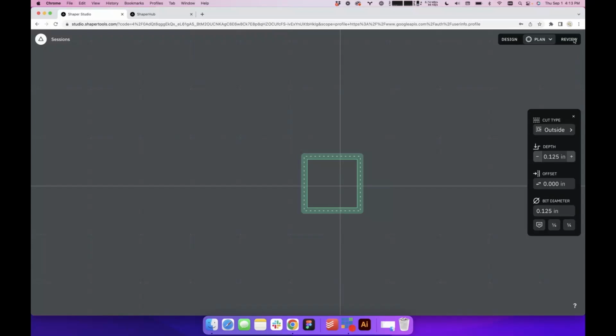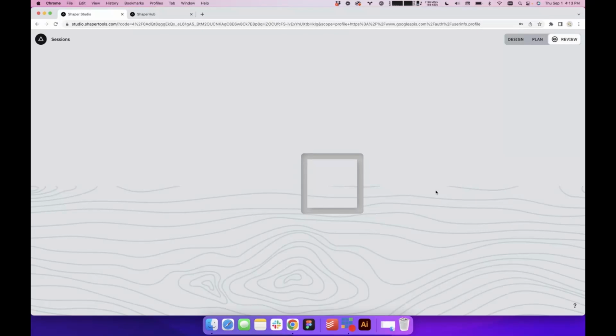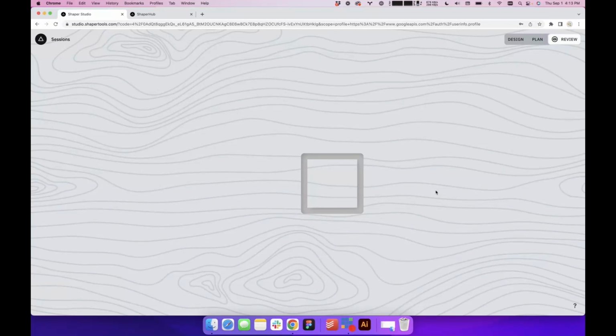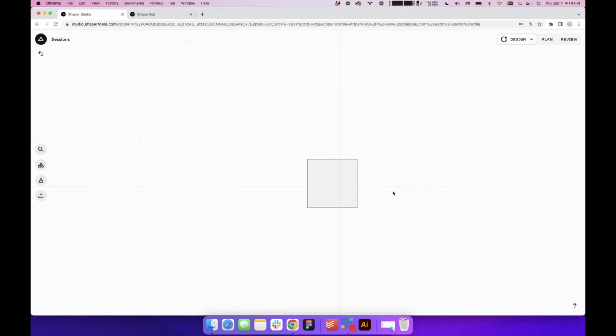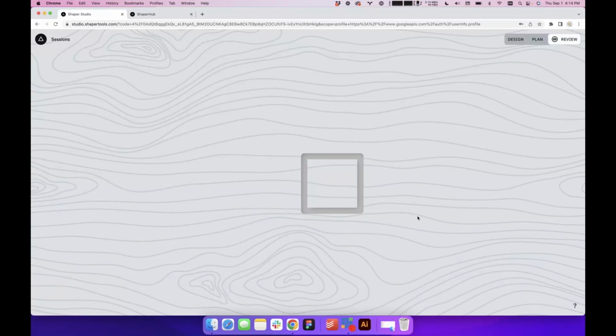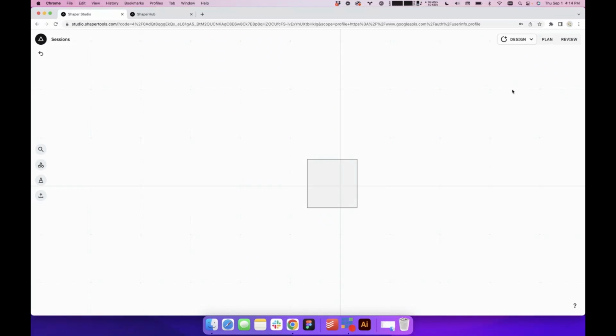And then this one we're excited about, called review. Review is like a lightweight simulation, if you will, of the cuts. In design mode, maybe you have something that you think you want to design, or what looks like your design, but review really shows you once you cut it with a specific bit what that might actually look like. So design, plan, review, keep it simple.